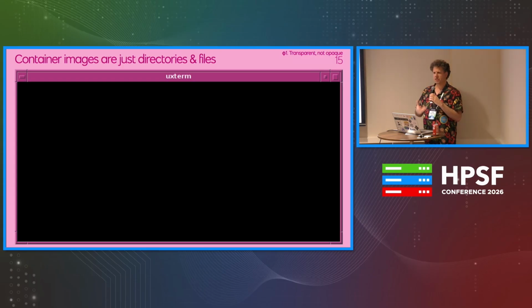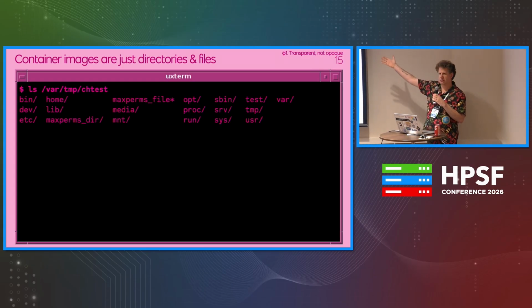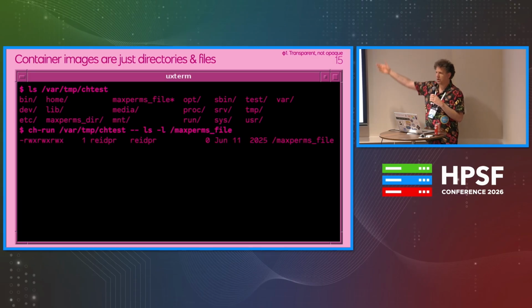Container images are just directories and files, right? So this is a container. Well, it's not a container, it's a container image. It's a directory in /var/tmp. We can run this image. So we just do ch-run and we give it the path, and then we give it a command, and it does its thing.